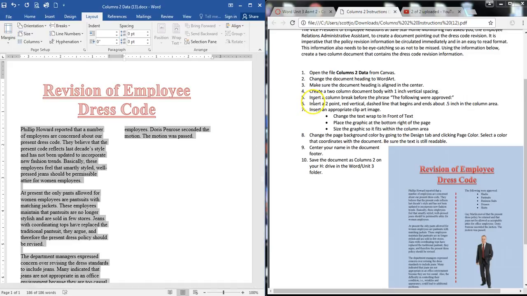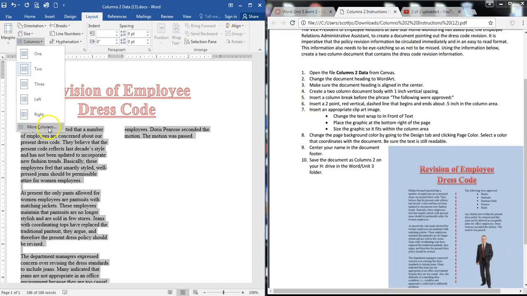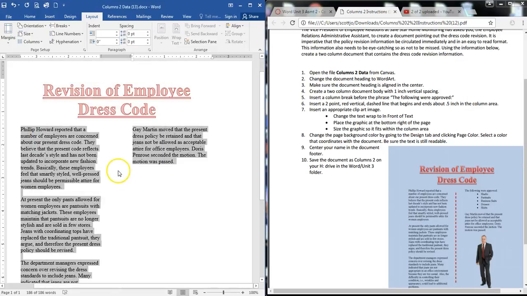It says to insert a column break before the phrase "the following." Oh, hold on. I forgot to do the 1-inch vertical spacing. So if we go back to our page setup group, Columns, More columns, here where it says the spacing, right now it's at 0.5. I need to change that to 1. Okay, and then click OK.